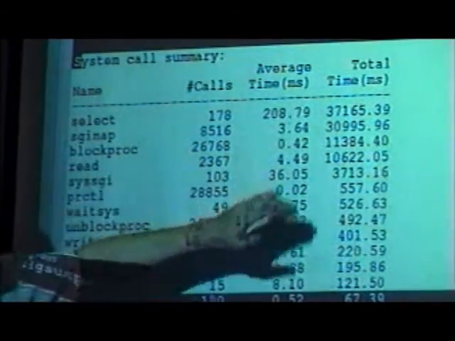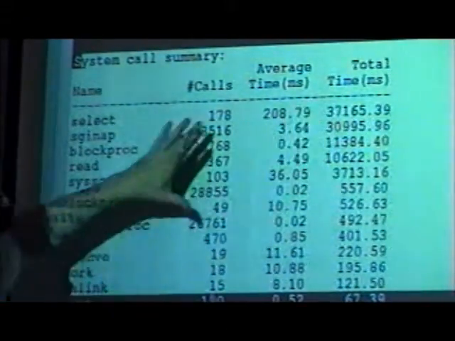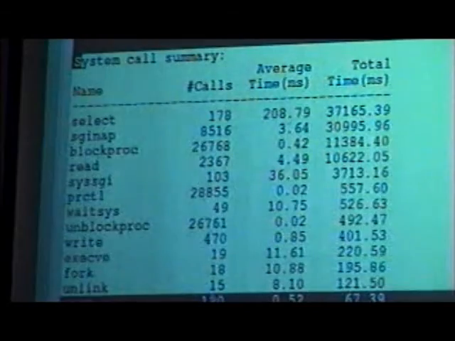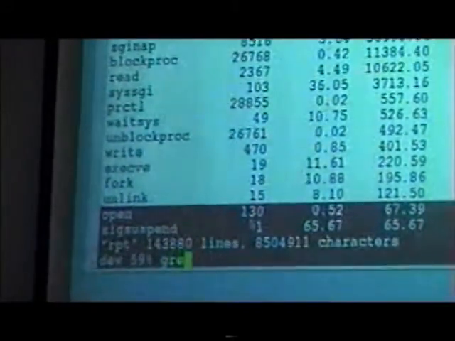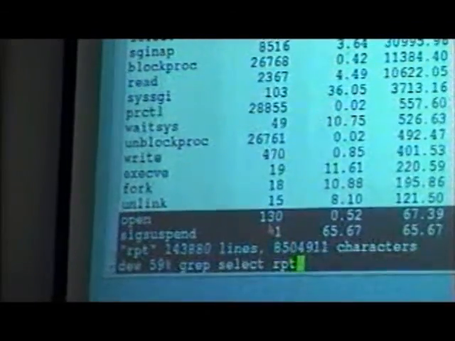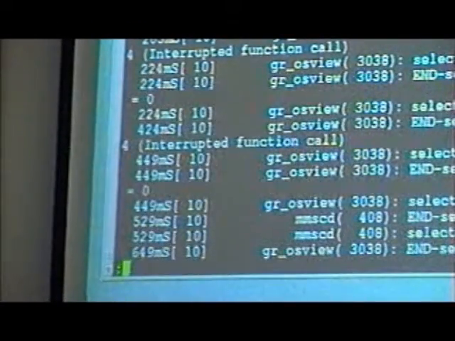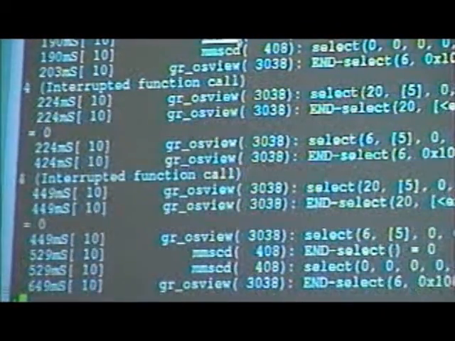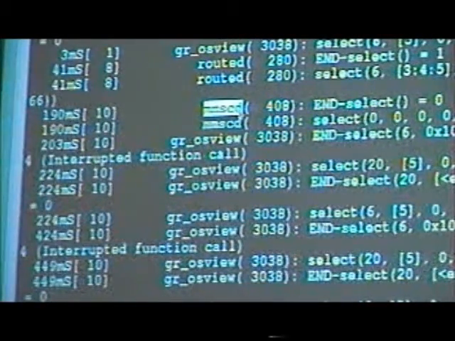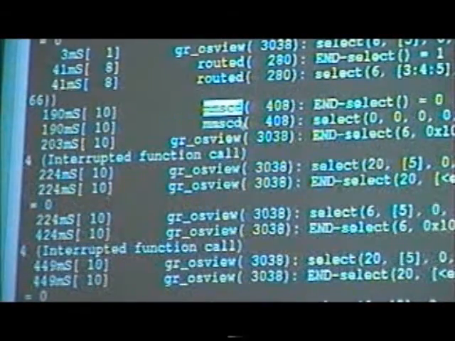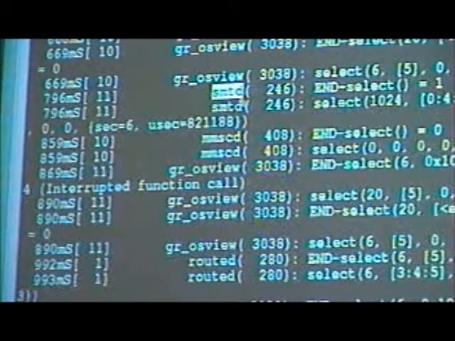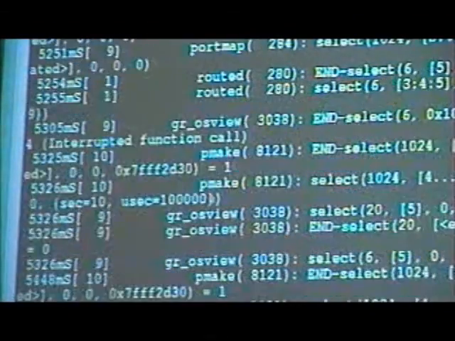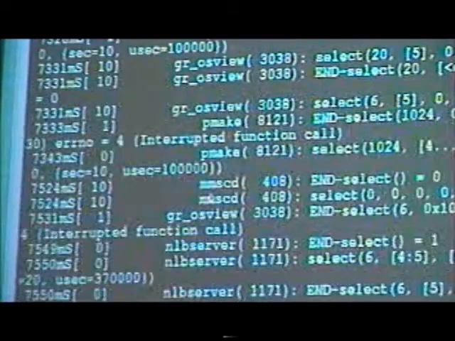Okay. So this tells me what the top calls are. If I have high system time, these are the ones that I want to find out, and then I have to go back in to find out who is making that call. So since select is the top of the list, let's grep for select. And I see gr_osview is probably the main thing that's causing that. I also see mmsd, which is the LCD display, and smtd, but most of it looks like gr_osview. And telnet is in there, and a few other things, pmake and stuff like that.